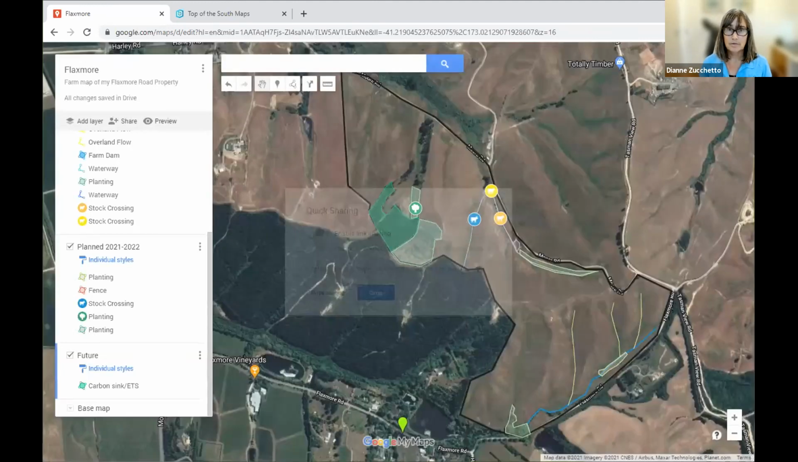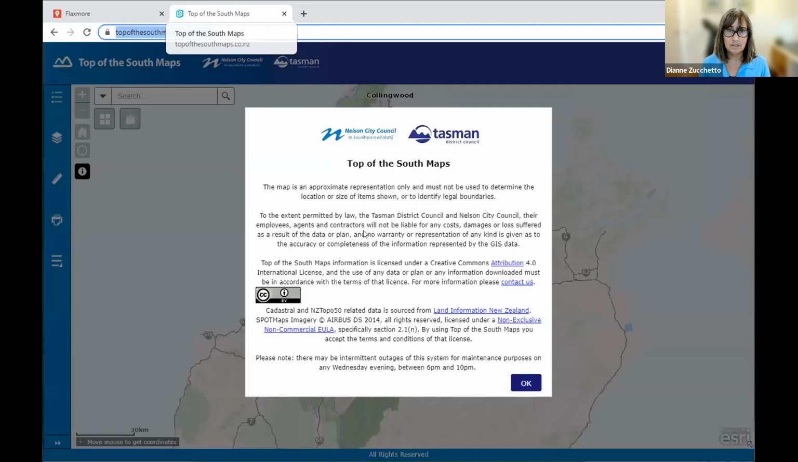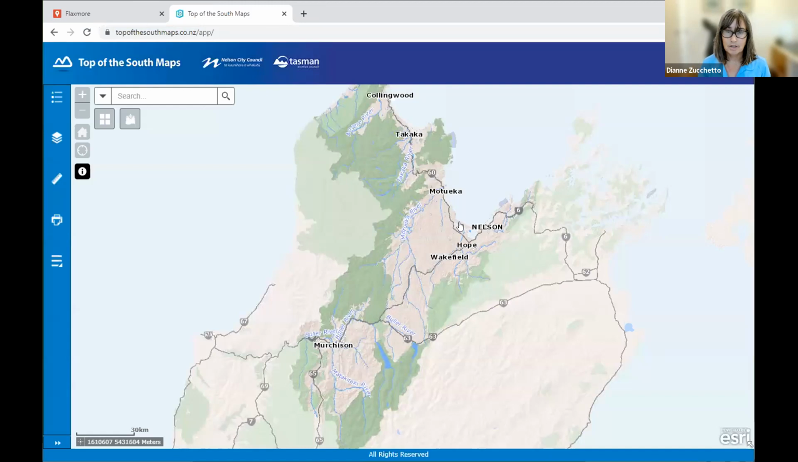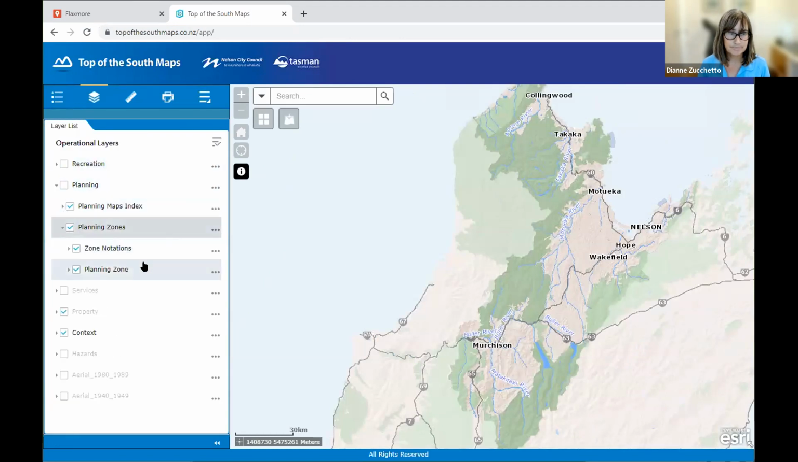And so the other thing I'd like to show you is the Top of the South Maps. I'm not sure if you're familiar with that. This is your local council mapping system. And in here, you can map your features. You can get the more recent, up-to-date aerial photography. You can get measurements, and you can view all the different layers as well. So you've got your planning layers where you can view your planning zones.